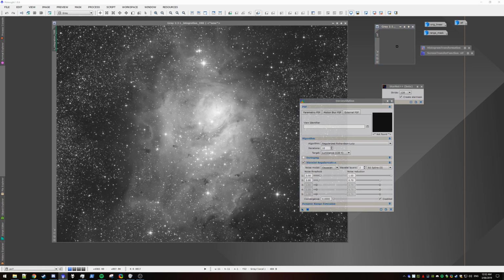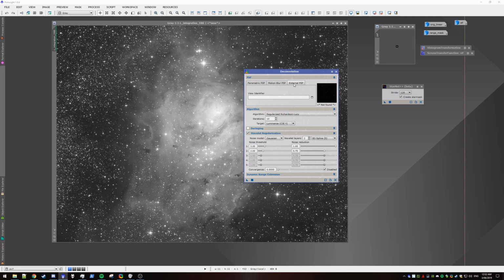So just open up Deconvolution. We want to go to the tab External PSF, select our PSF image that we just generated, and you can see that it's 11 by 11 pixels. I'm going to increase iterations to about 30. I'm going to back this noise reduction to 0.8. That one can go up to 0.8. Increase the other layers. So I'm just going to steal some settings that I've seen that work quite well. So feel free to copy these.